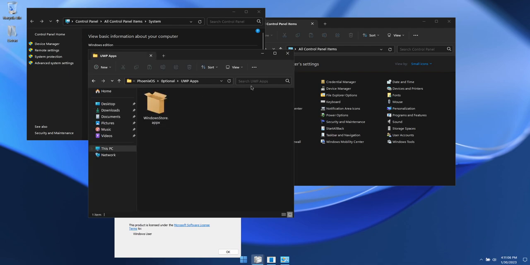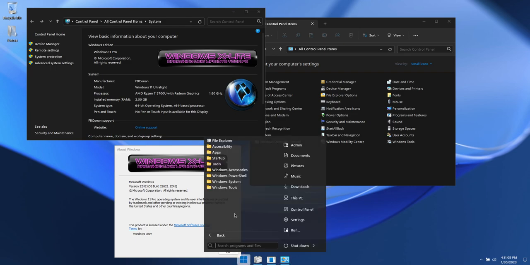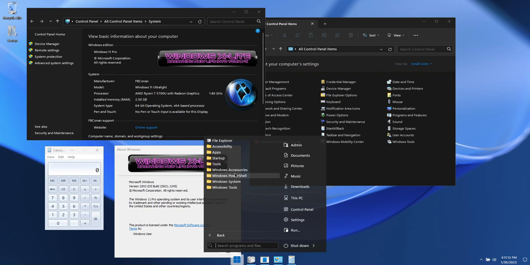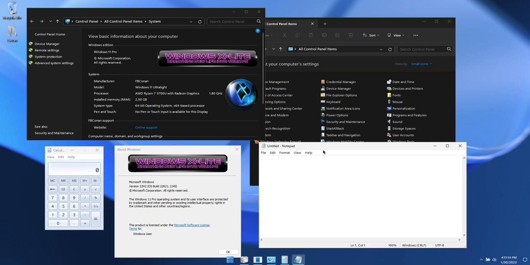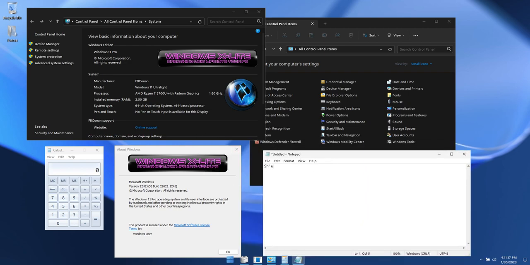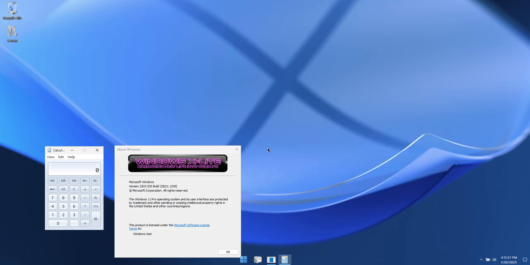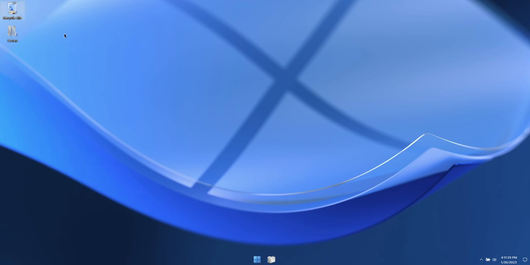I've restored the classic calculator, classic notepad, classic photo viewer, start menu, and recycle bin icon. If you prefer the stock Windows 11 recycle bin icon, you can change the theme in the personalization menu to restore it.